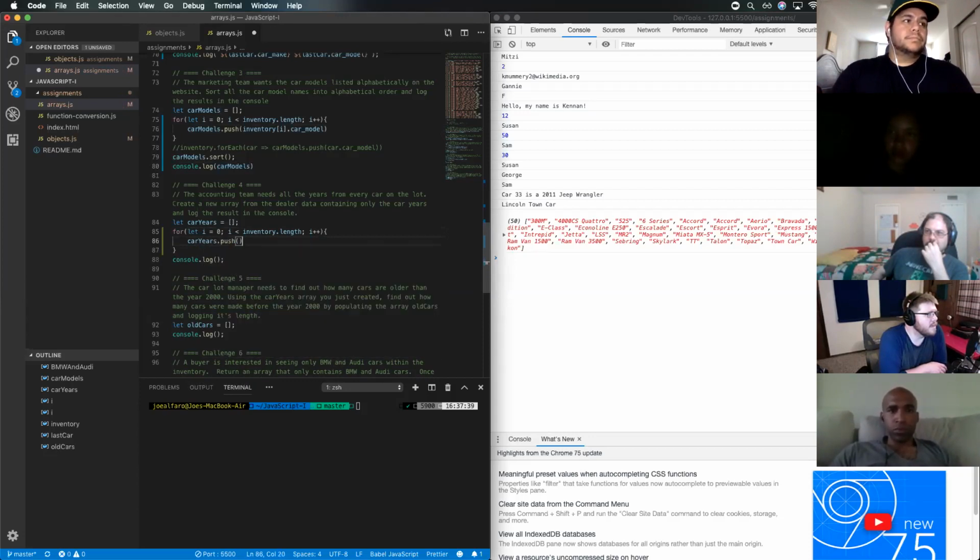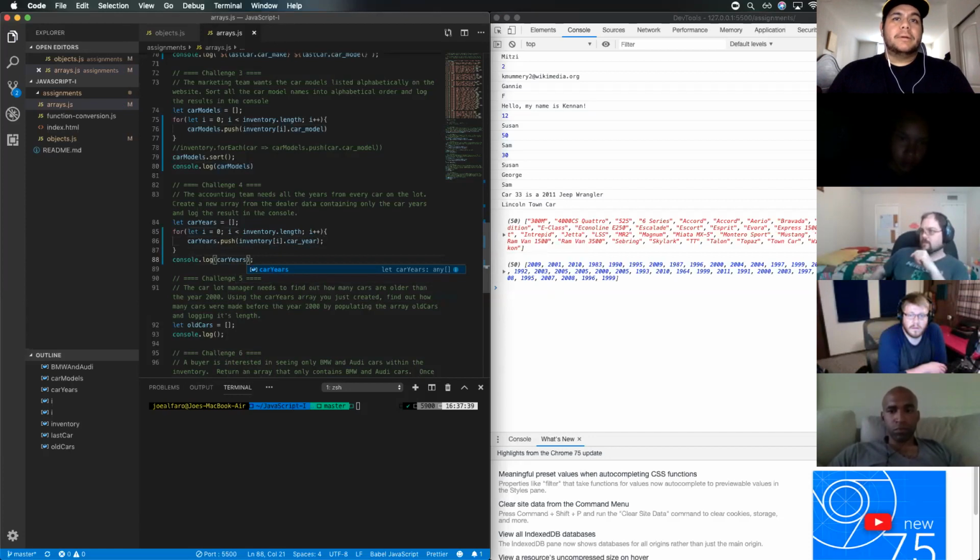And then parenthesis inventory, and then square bracket I, close square bracket dot car underscore year. And then our semicolon, and then console log car years. Perfect. I think that's gonna work. Let's give it a try. Yeah, there they all are.